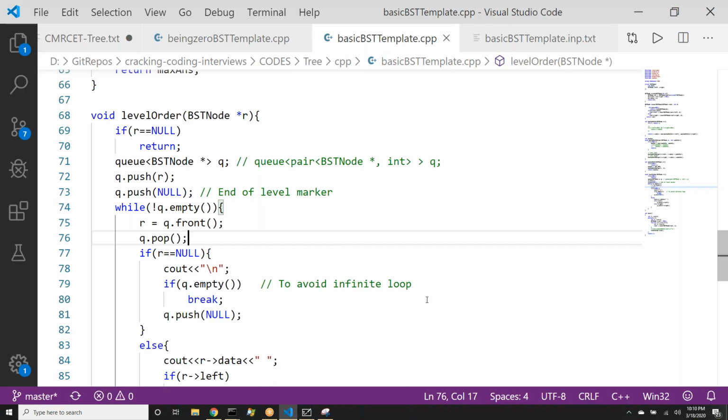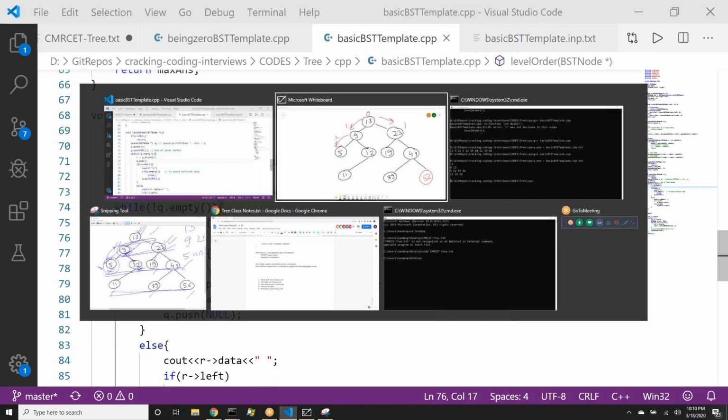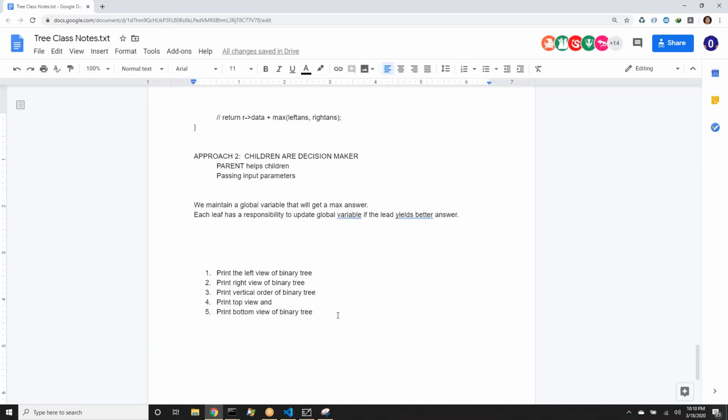In fact, I'll put that in our notes, this problem that we talked about: level order traversal, print each level on a separate line.